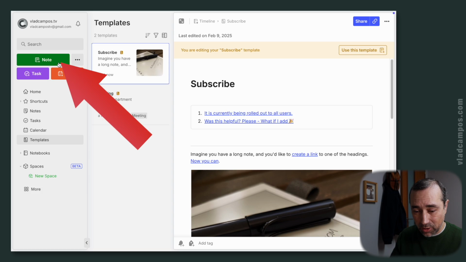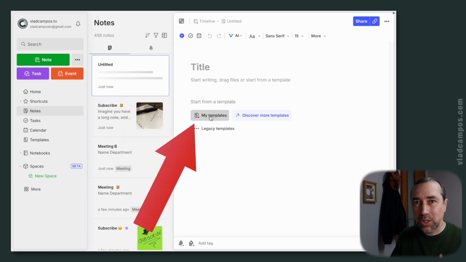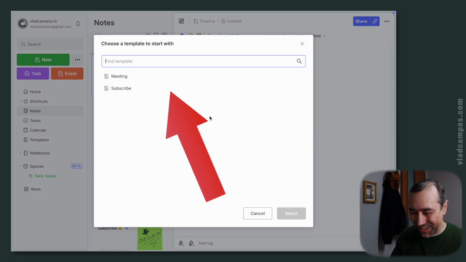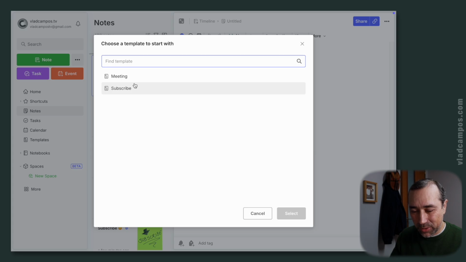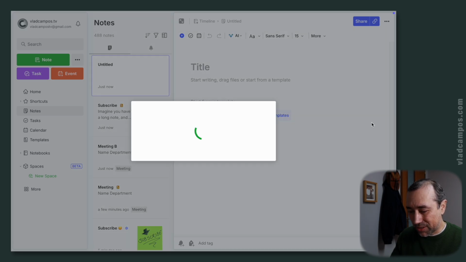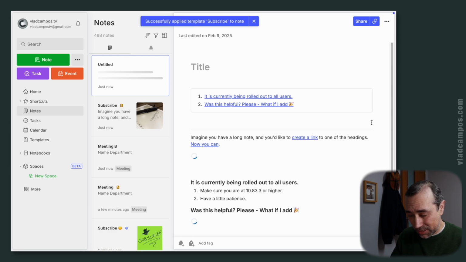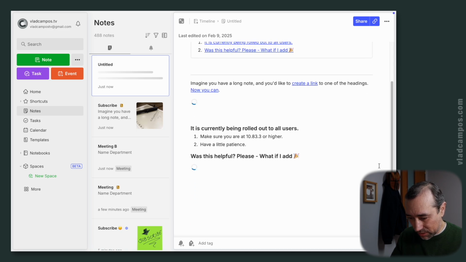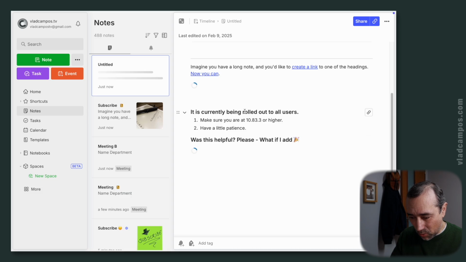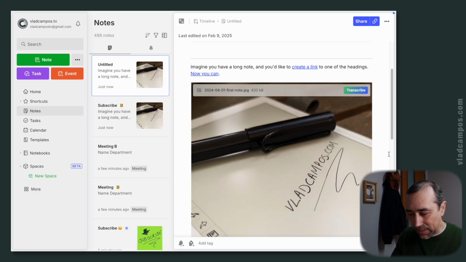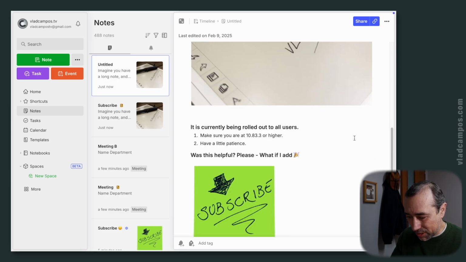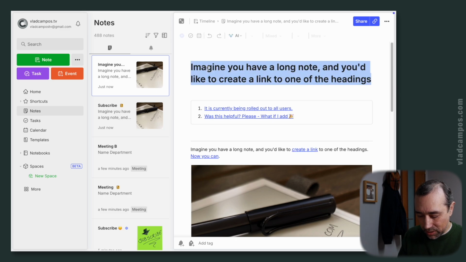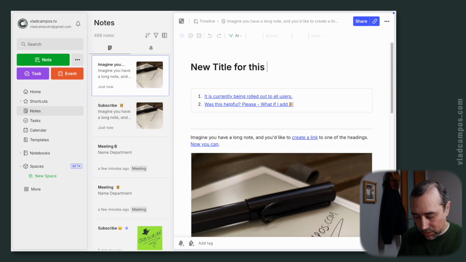Oh, this is another way to create it. We can create a new note. And from here, much, much, much better. Click here, my templates, and you see the same thing that you have inside that menu there. So let's choose this one here and create a note based on that template. And as you can see, it's also copying the images. For some reason, it is taking a little while, but we can see that the headings are here, the notes are, everything is here. So pretty cool. The images, and we can now create a new title for this note.